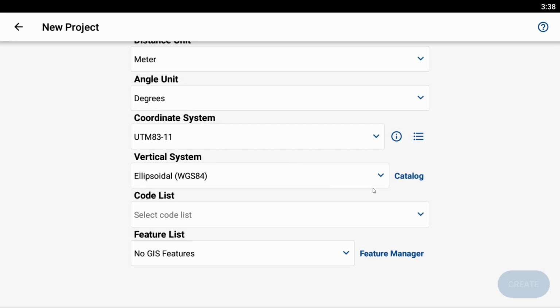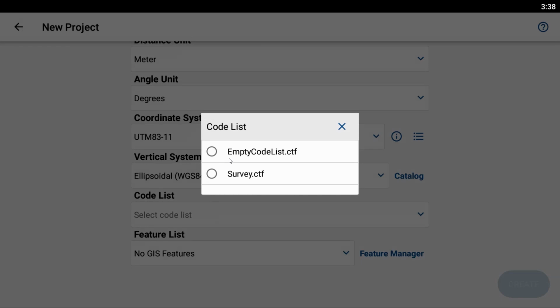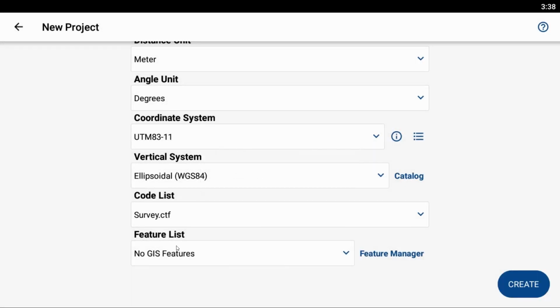And from my code list, what I'm going to choose is the default survey.ctf file that has all of the default codes that are inside of FieldGenius, and you'll be familiar with those if you've ever used FieldGenius Windows as well. And in my feature list, I don't have any GIS features in my feature manager, so no GIS features is my only option.